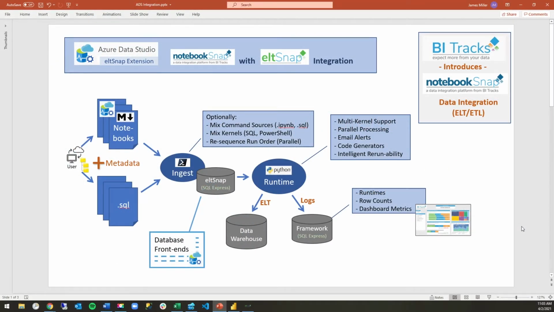Welcome to this brief introduction to notebookSnap. notebookSnap is the latest in our evolution of data integration products. The idea behind notebookSnap is to integrate very tightly into Azure Data Studio, which is Microsoft's newest platform for data engineers and scientists, etc. So you can work totally within Azure Data Studio and still build ELT and ETL products.